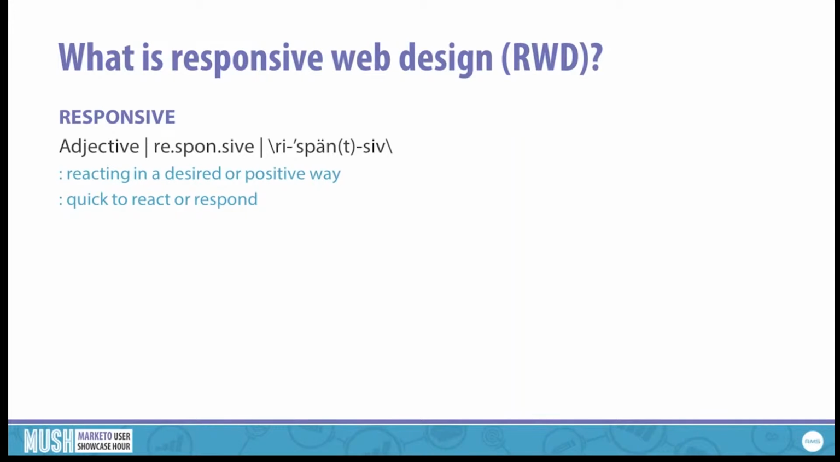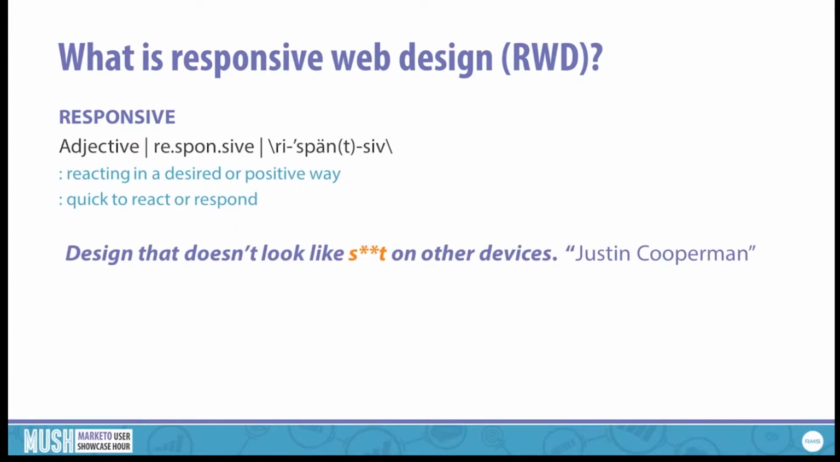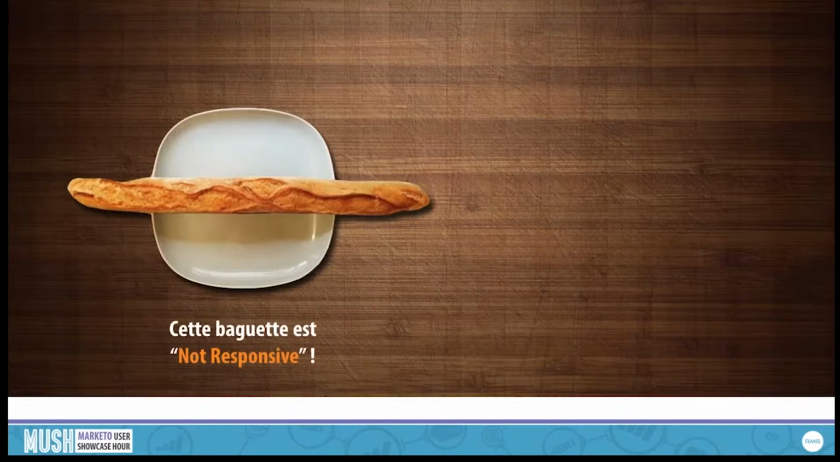But Marketo's senior product manager, Justin Copperman, has a more straightforward way to put it: design that doesn't look like shit on other devices. Or there's a French way to explain it, which some of you might find more elegant. So this is how we would describe it. This is what a non-responsive baguette would look like. And here's my responsive baguette.